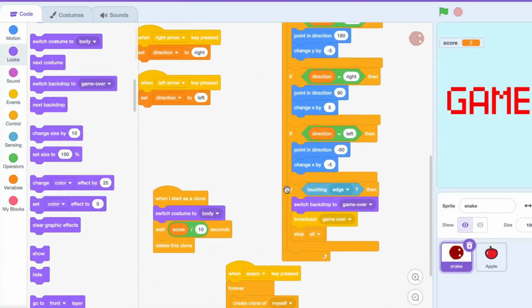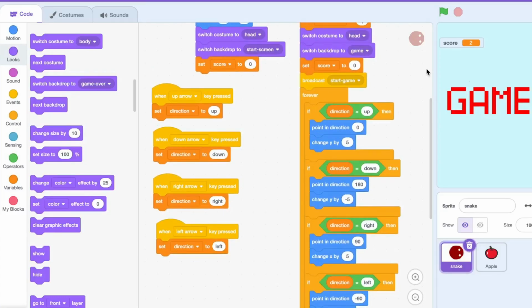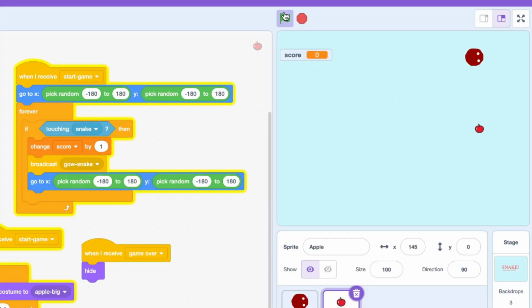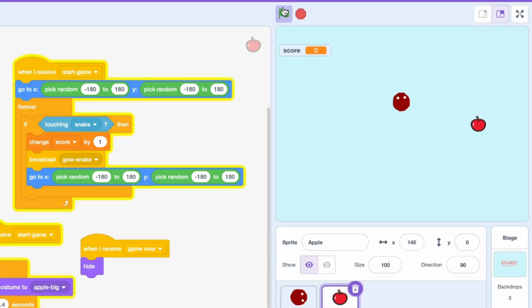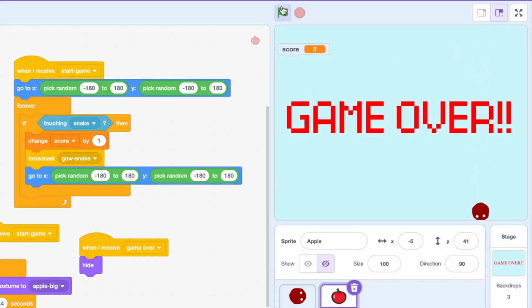Here we go. Done. Let's try it out. I'm pressing space to start and catching all these apples. Cool! Now I want to see what happens if we touch the edges. And game over! Feel free to play around and share it with your friends and family.